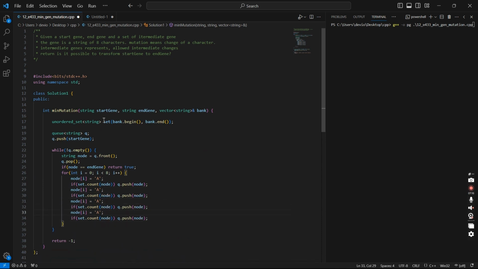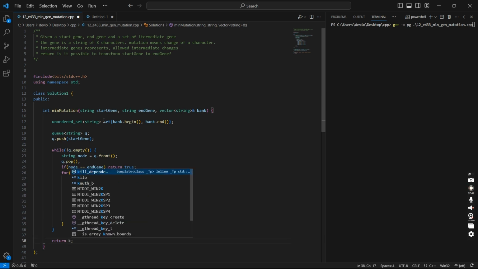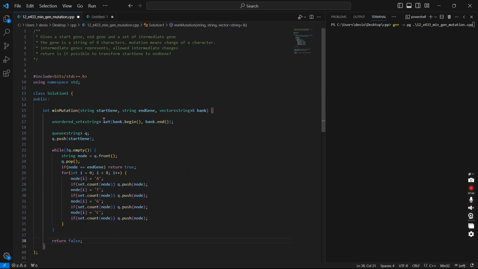So all the 4 variants, all 4 possibilities, you replace for all the 8 points in the code of the gene. If nothing works, return false. Let's check whether it works or not. It returned false. It's supposed to be true.